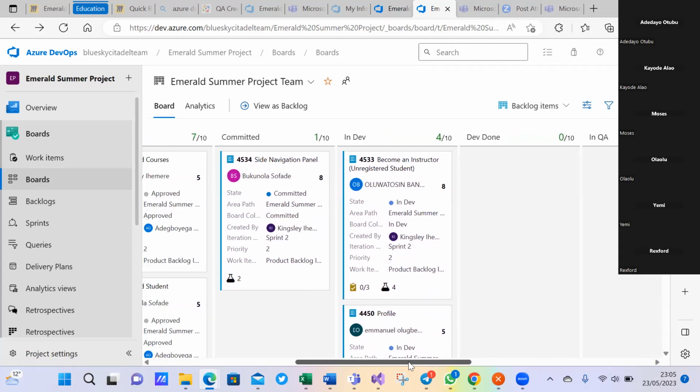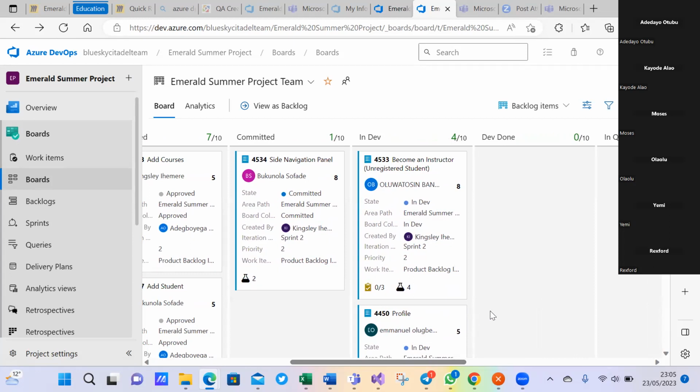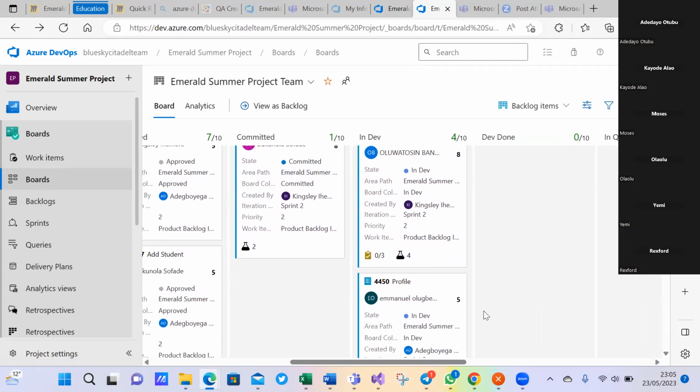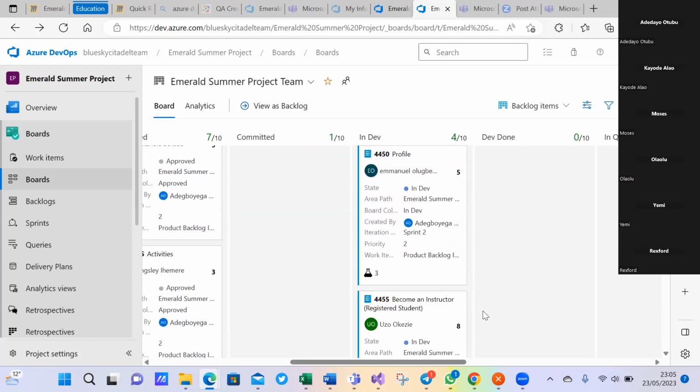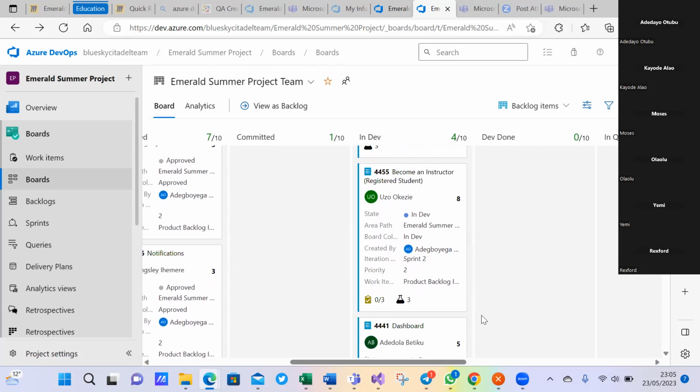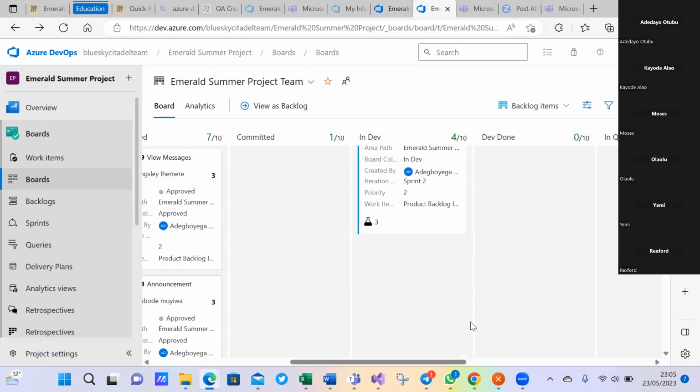Sometimes it doesn't have to come sequentially. Once it's in dev done, you can just assign it to each other. If you have 2 or 3 QAs and you have like 5 stages, you can say, oh, I'll take the side panel, I'll take the header, I'll take about us. So you share it so that 2 people will not pick the same story.